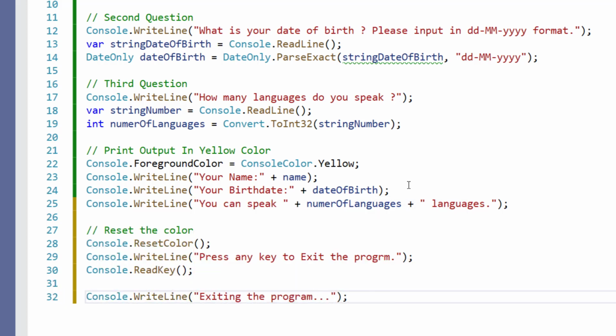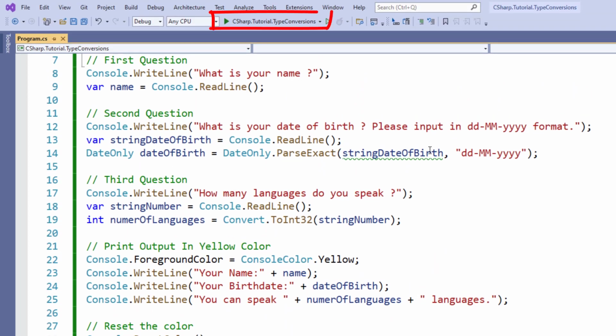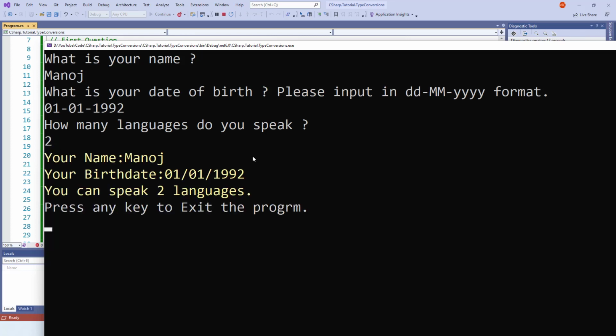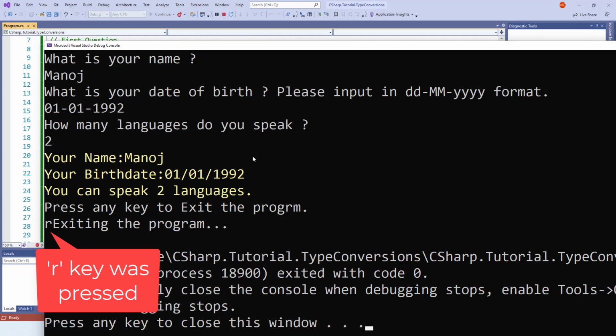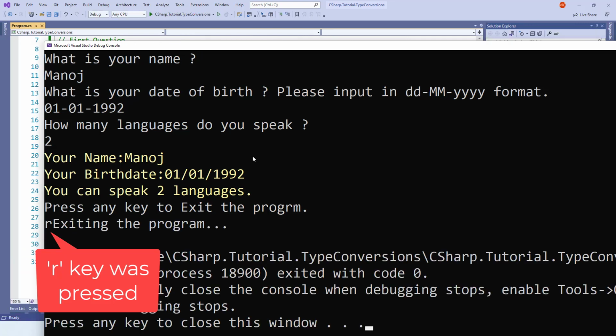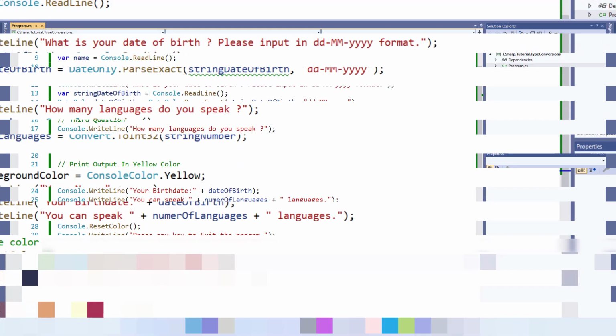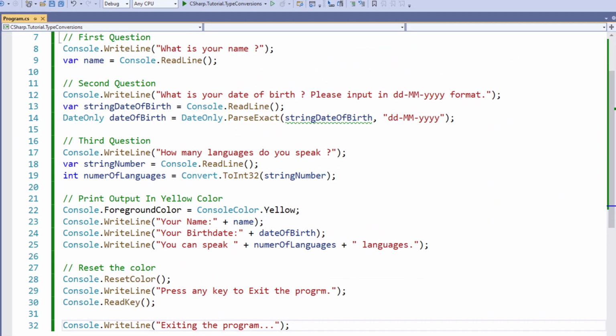Now let's try to run the code. The program will ask 3 questions. We can provide answers to those questions. The program will also print the parsed input values in yellow font color. After that, the program will ask the user to press any key to exit. As soon as we press any key, the program will execute the next line of code, which prints the exiting message on the console, and then the program exits. So we have covered how type conversion works and how inputs can be read from the console. You can also try using Console.Read instead of Console.ReadKey to understand the difference between those two methods.